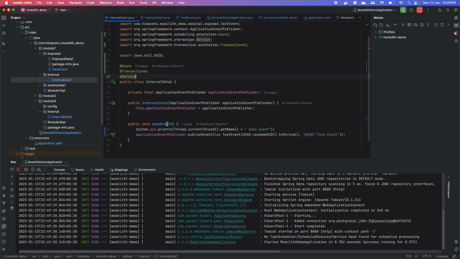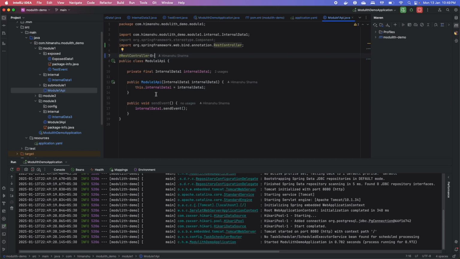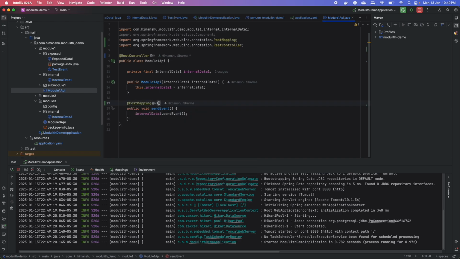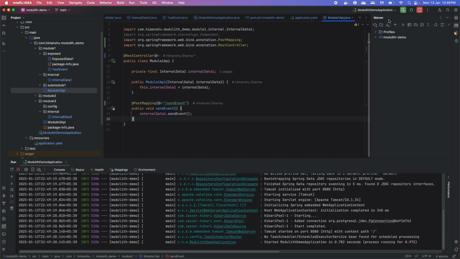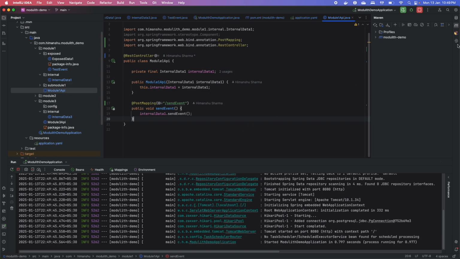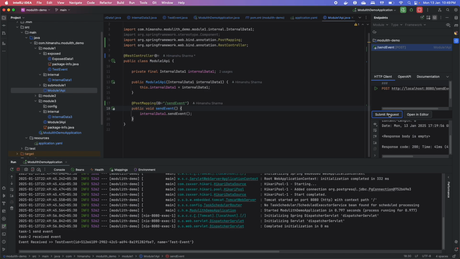Started. And then, okay, since we have changed the approach, I need to add to the module 1 API, this one. I need to make it a REST controller now. And let's say this is a post mapping, and I'm saying send event. All right, so let's restart it. And let's head to our endpoint. I'm just going to submit it. It's not expecting anything from my end as a payload, so I'll just right away submit this.